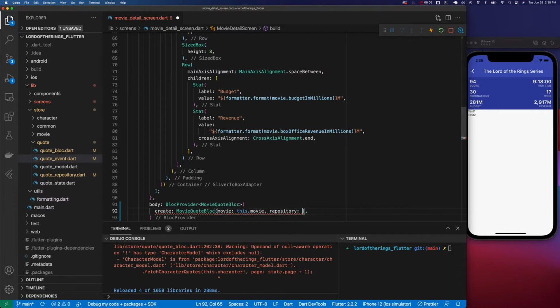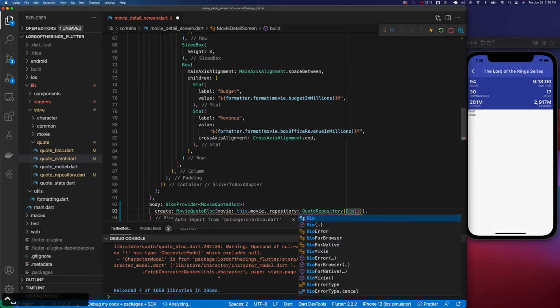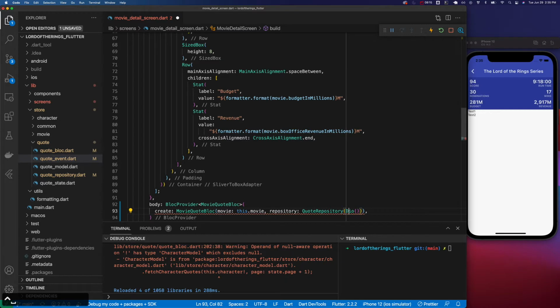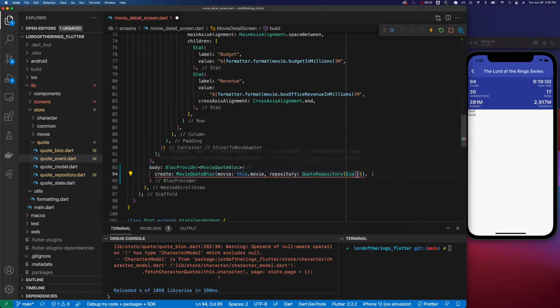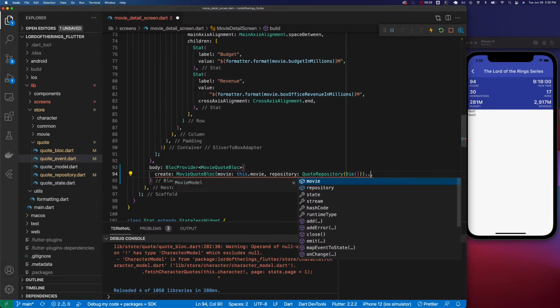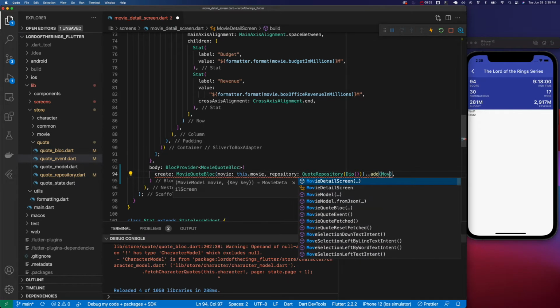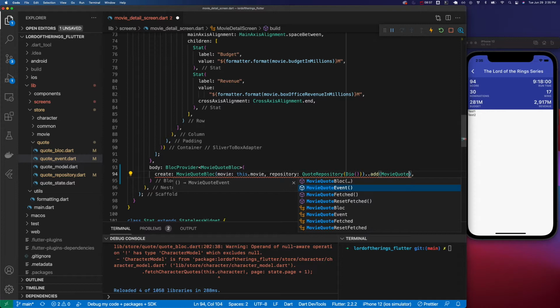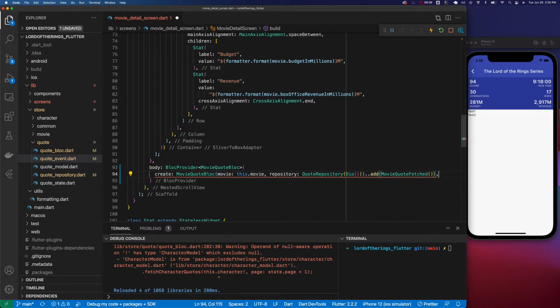Then for repository, we will use the quote repository and pass in do. And that needs to be imported. And we're still getting a complaint, but I think it's because we're still missing some stuff here. So after we have this create, what we want to do is chain on just an add to essentially tell it, hey, we want to actually go and fetch these. So we have that event, movie quote event, movie quote fetched is what we want to call.